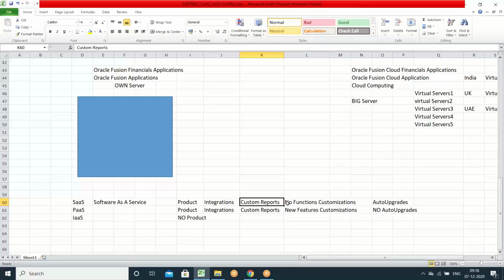Very few clients whose business requirement is not met by the standard product which Oracle is providing may have to create something new. They have to create something to support their business process or anything else. For that, they have to go for customization. SaaS doesn't support customization. That is the reason they have to go with PaaS.